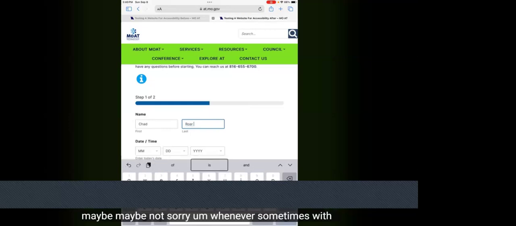Sorry. Whenever sometimes with forms there's a next and a previous button right above the keyboard. This one must, I don't know if it's the iPad that's not set up that way or what, but what that'll do is take you to the next available form field and automatically put you in the form field, and it should read you the name of the form field. So it just makes filling it out a lot easier.